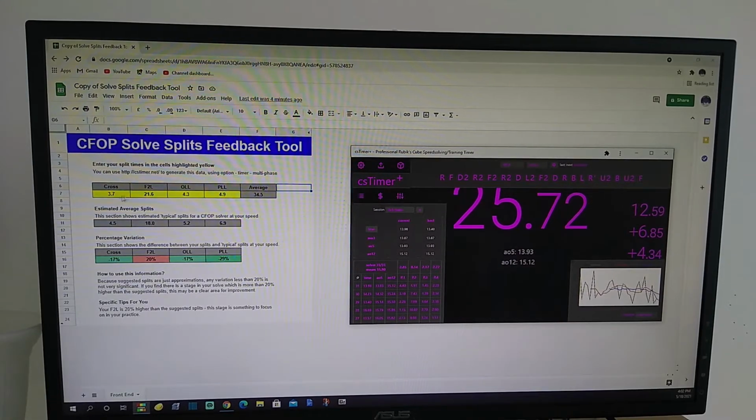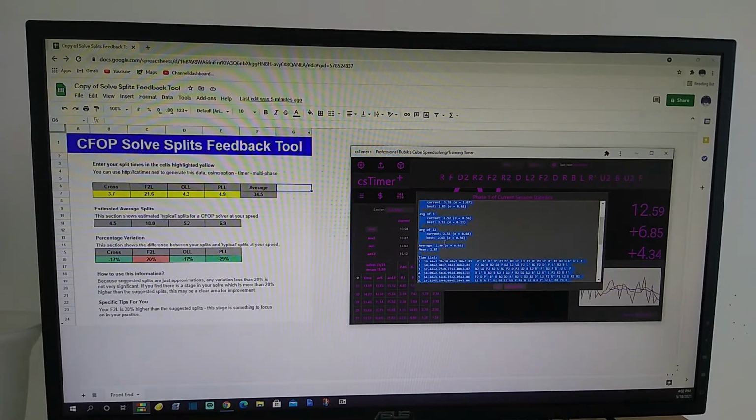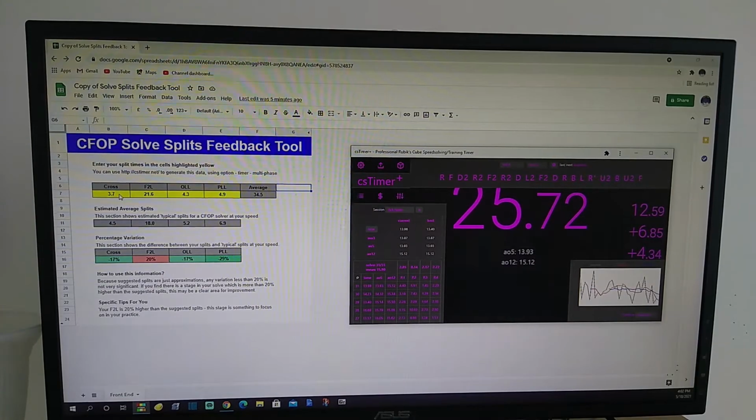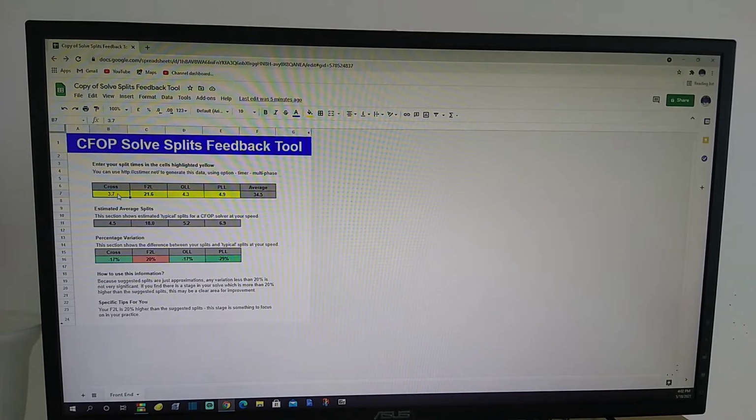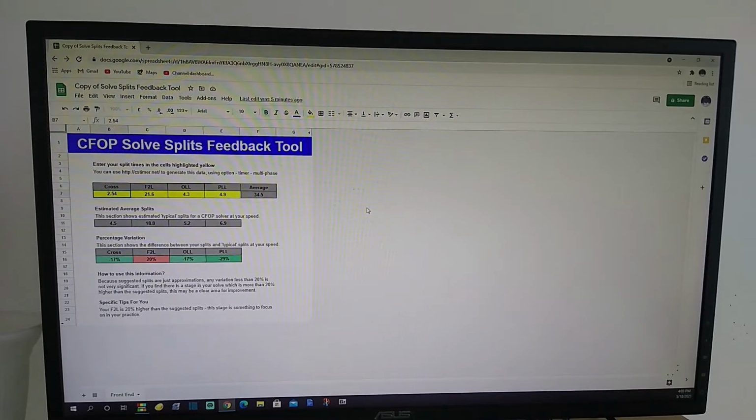Just how you find this data is you go over here to CS Timer and click on one of your 4 average split times. So we'll start off with cross. Then look for your average. In this case I had an average of 12, so I'll look right here. And it says current 2.54. So we can come over here and add that in to the sheet. 2.54, and boom.